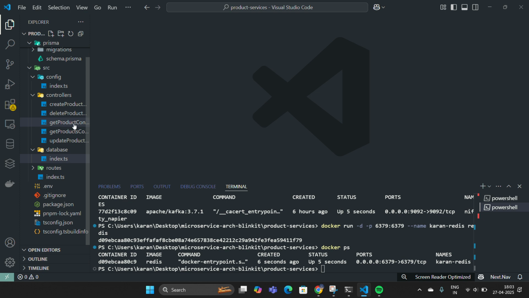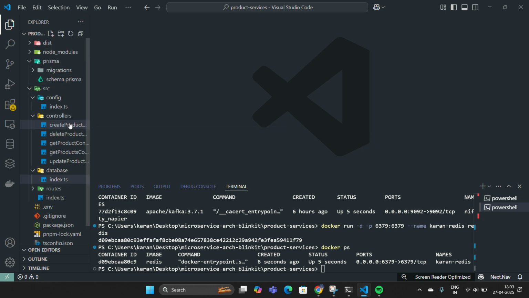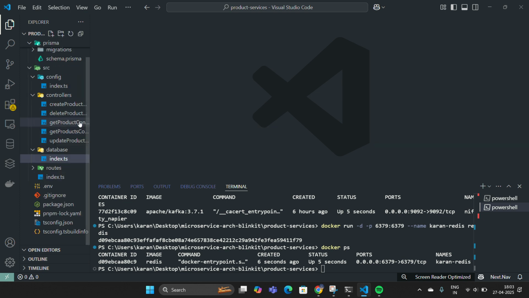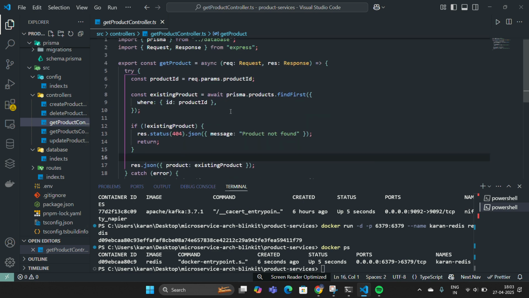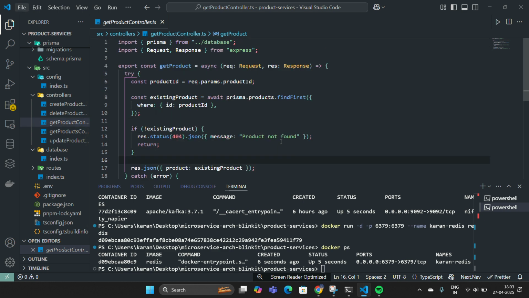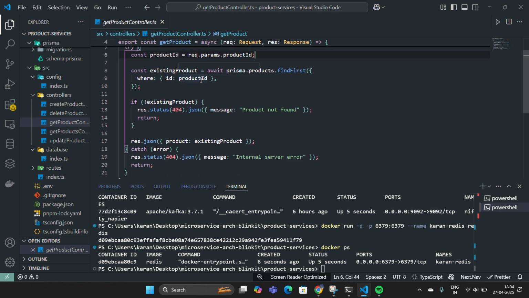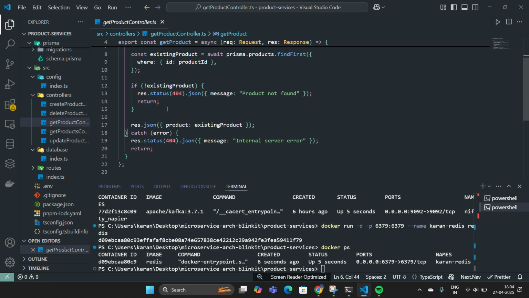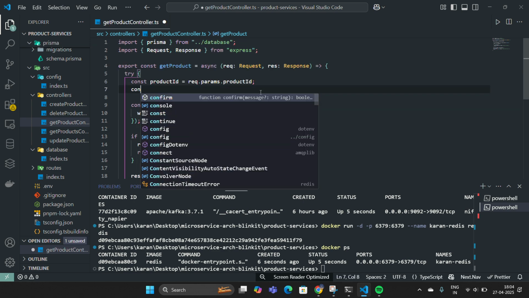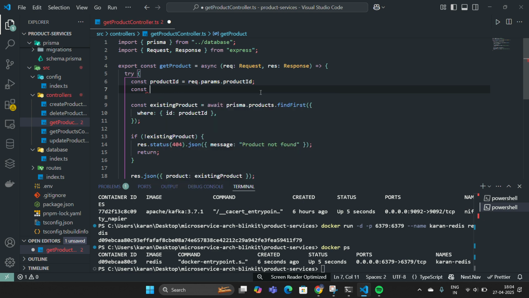And then, where we are using this: we are using it for our get controllers. So what is our task? To get the product ID, the same product ID, from your Redis cache database. But if you don't have it, then go to your Prisma database and search there, and then set that product ID in your Redis cache. So first of all, we have to find that product in our Redis.